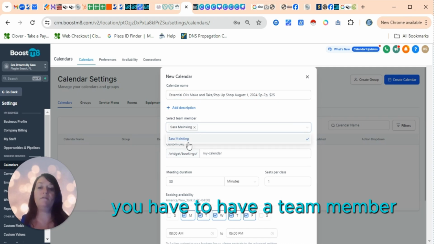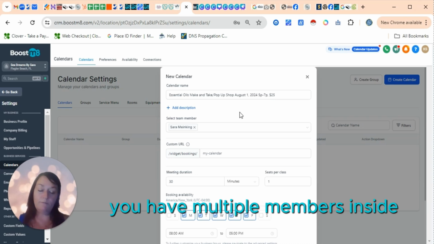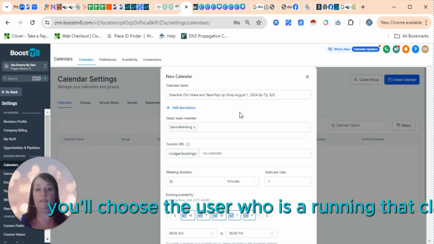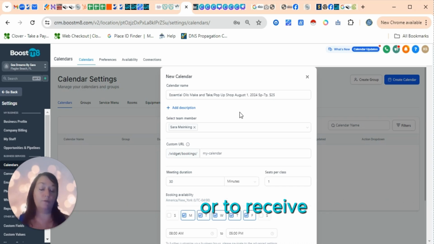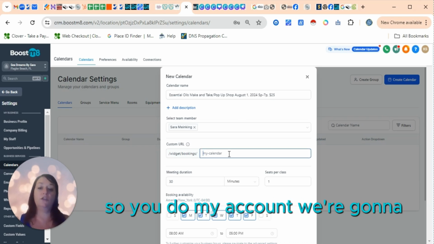Selecting a team member, you have to have a team member. Sarah is the owner, so we're going to put that under her name. If you have multiple members or users inside of your Boostm8, you'll choose the user who is running that class or is to receive the notifications of those signing up for the class. So you can do my account.